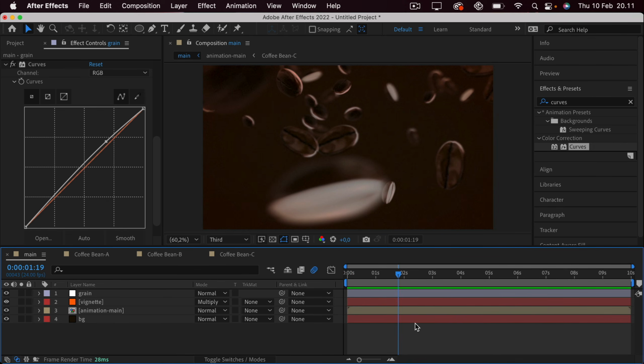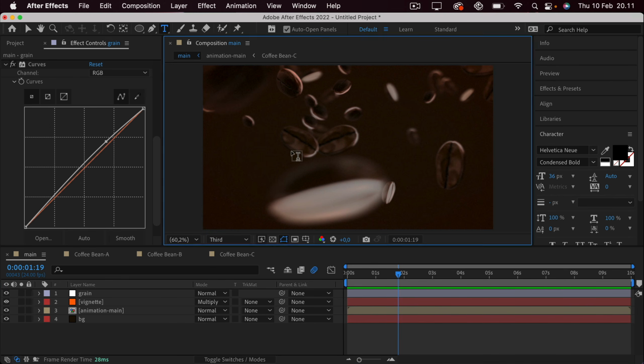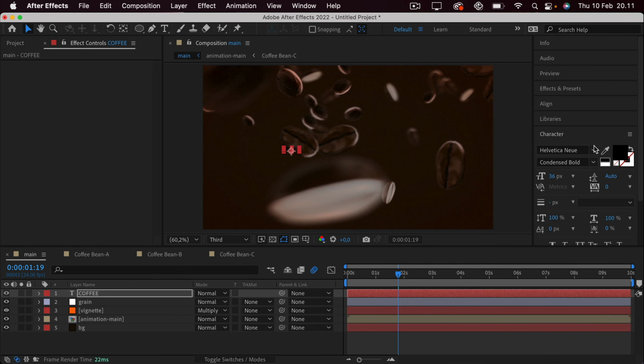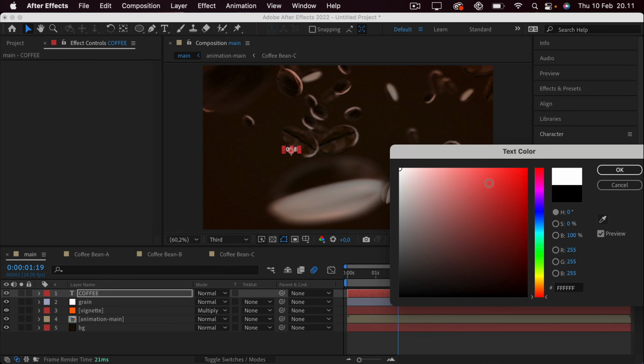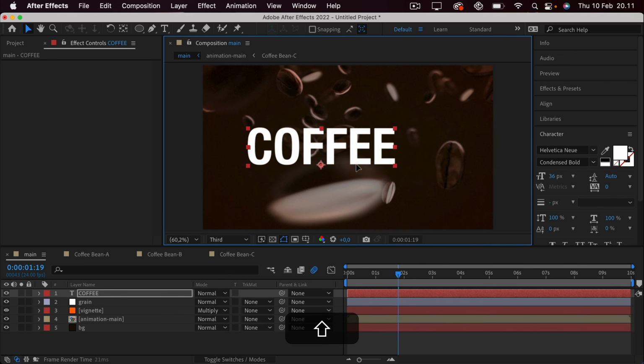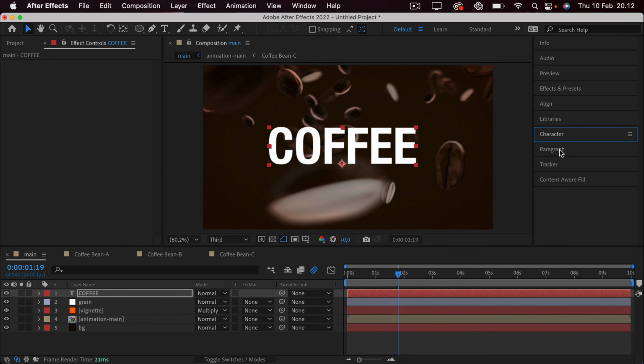One last thing that you can do to really sell the effect that these coffee beans are quite close to the camera is by going to the type tool. And here we can just type in, let's say, coffee. I just want this to be completely white, and I can just scale it up all the way like this. And let's see the paragraph. We just want the text to be centered.